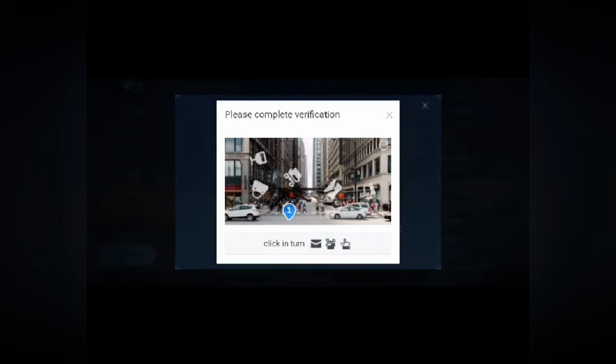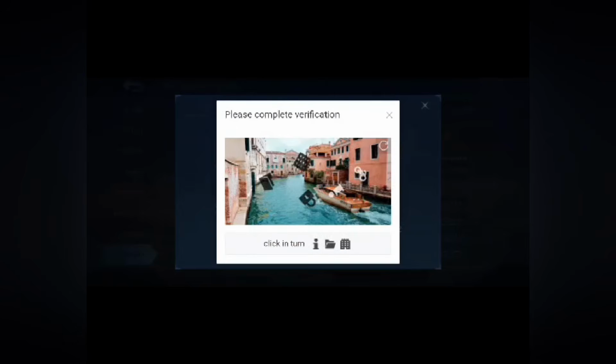Step 3. On the login screen, tap Moonton Account and select Register instead of logging in. Now enter a new email address, create a password, and complete the verification.